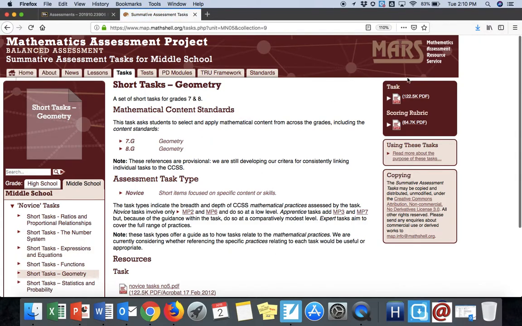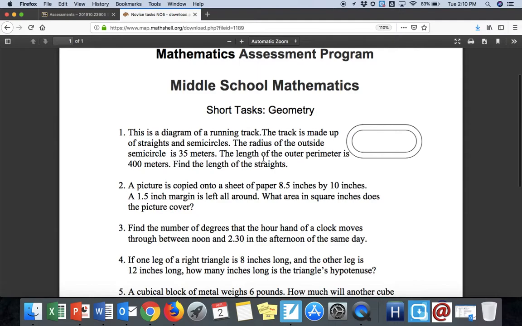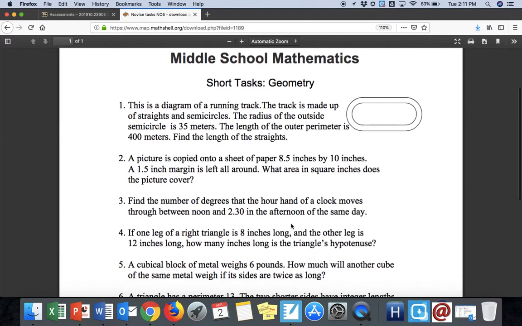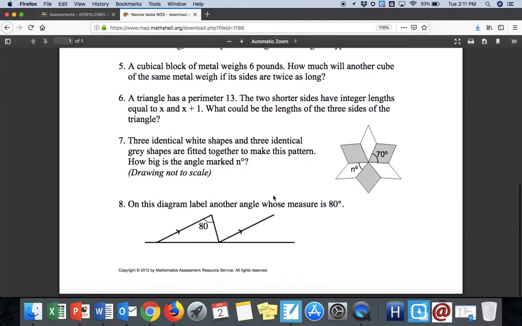Geometry, here's another one. Geometry short task. This one is finding the length, perimeter. This one is talking about the area. So once you're done, you might have to pick and choose which one you want to use. Like this one is pretty interesting looking. And this one, we're talking about parallel lines right here. So you can pick and choose which one you want to do for your classroom.